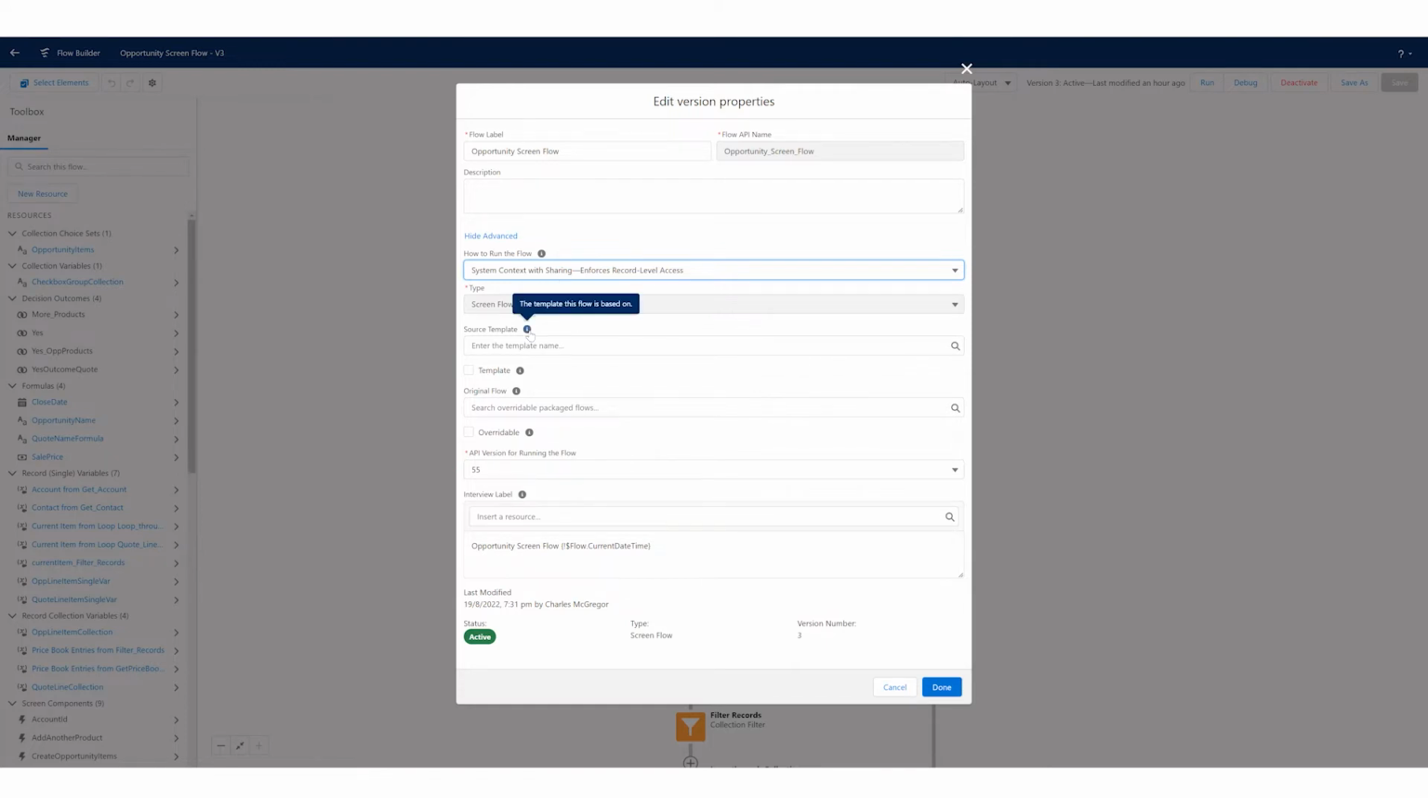We can also choose a template. So if I had a template for this flow, I could see that in here. And I can also mark this as a flow, as a template. Then we can link it to an original flow and the API version of which it's running on. This will default to the most recent API version.